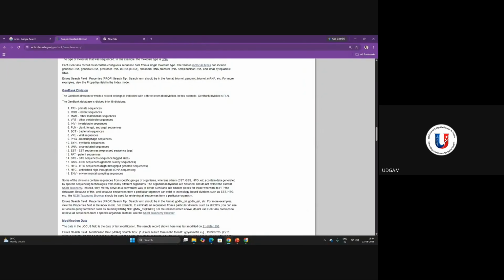So PRI is primate sequence, ROD stands for rodent sequence, MAM other mammalian sequences except primate and rodent, BRT other vertebrate sequences, INV invertebrate sequences, PLN plant, fungal and algal sequences. This is a fungal sequence, Saccharomyces cerevisiae, so it comes under PLN. And I'm going to show you the PLN in the flat file. At the beginning, in the locus section, you will get that term, that code, PLN, the 3-letter code.